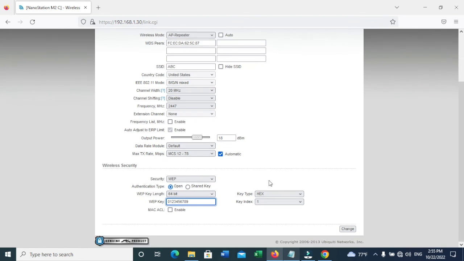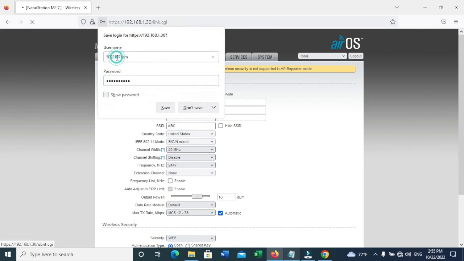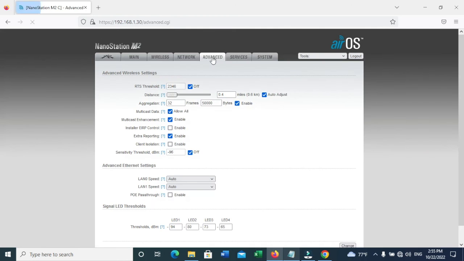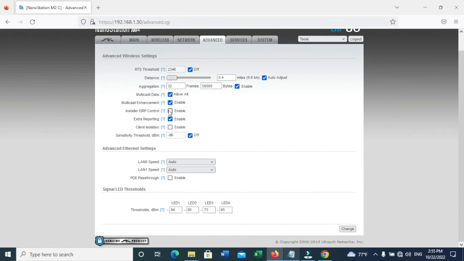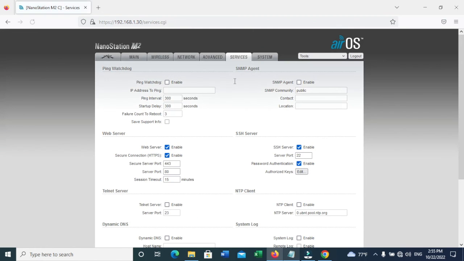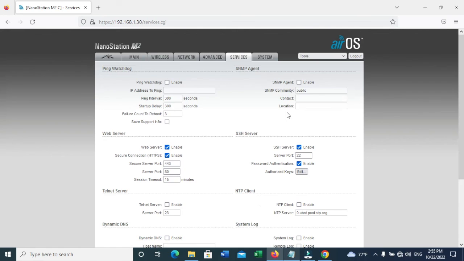You need to change the key, and it's the same with the Air Max settings. In advanced, you need to check EIRP control and then uncheck the CDP. After doing this, you'll have a setup of the AP repeater.